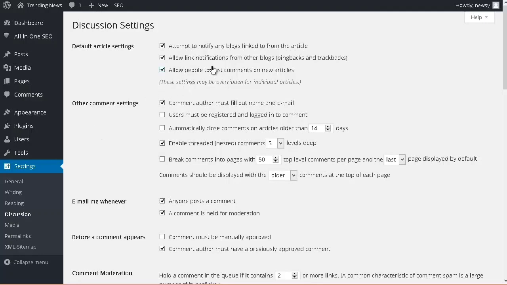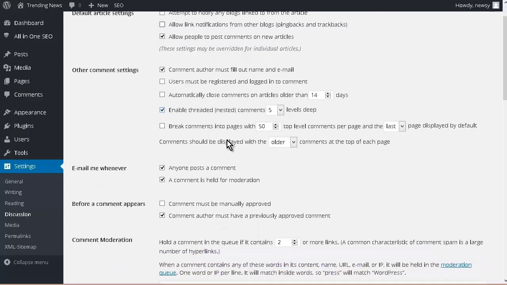Now, I like to turn off this attempt to notify any blog linked, allow link notifications from others. I turn those off and allow people to comment on the new articles. So either turn this on or off, depending on whether you want to use it, or they have to fill out their name and email or be registered. So I'm going to have them fill out their name and email, enable threaded messages. So you just set all of these the way you want.